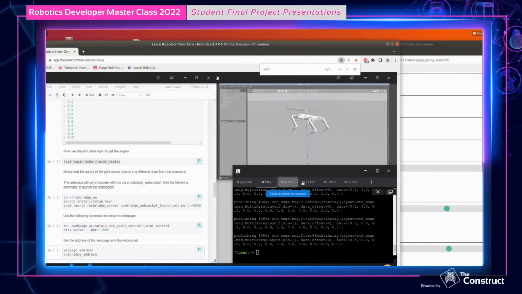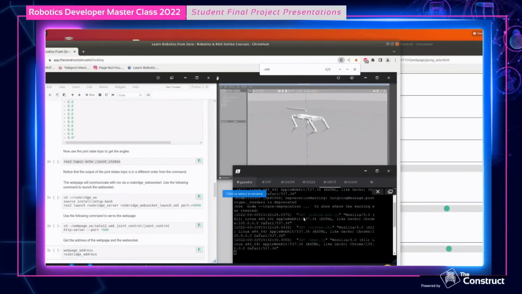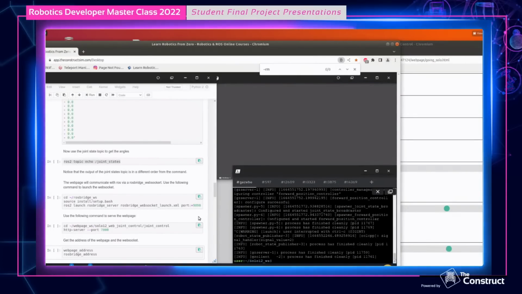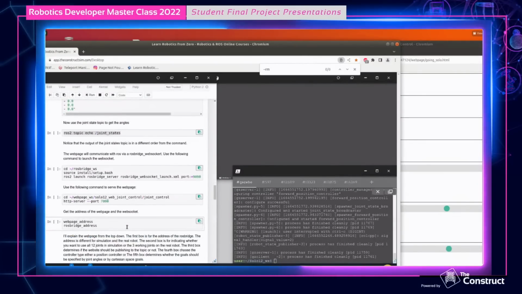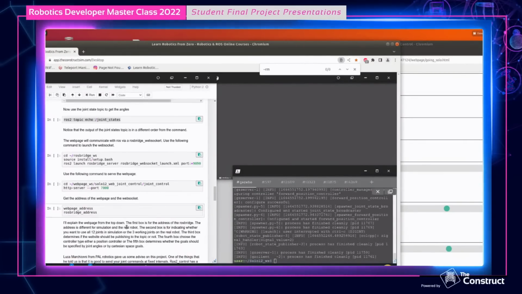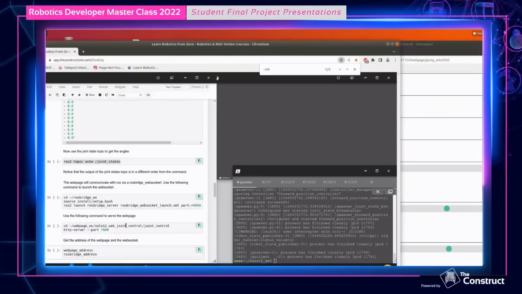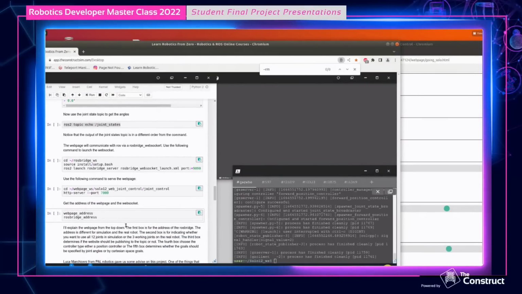So we'll stop the Gazebo and we'll do the Gazebo trajectories.